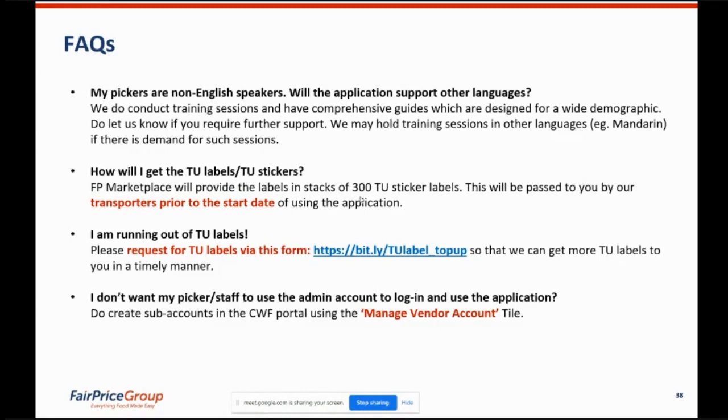Next question is, how will you get TU labels? It will be provided to you before you start using this picker app. So after this session today, we will be arranging with our transporters to distribute the TU labels within the next 2 to 3 days. So if you're running out of TU labels at any point in time, because your sales have been doing very well, you can request for a TU label top-up via this link. Don't worry, this link will also be shared in the WhatsApp support group.